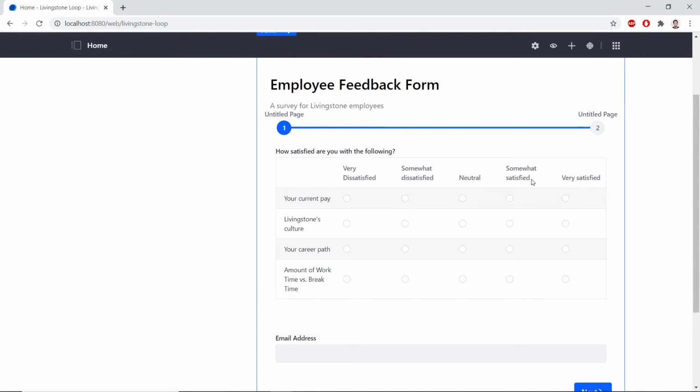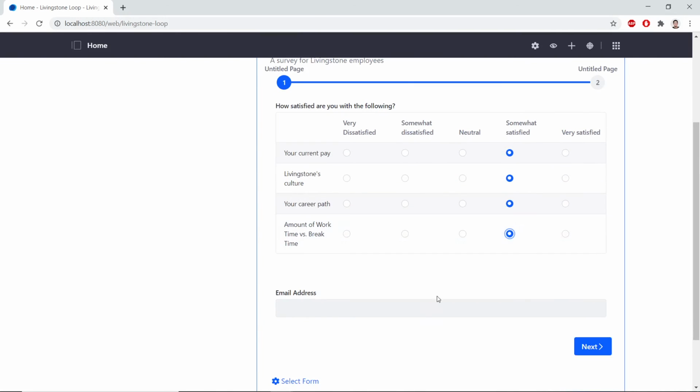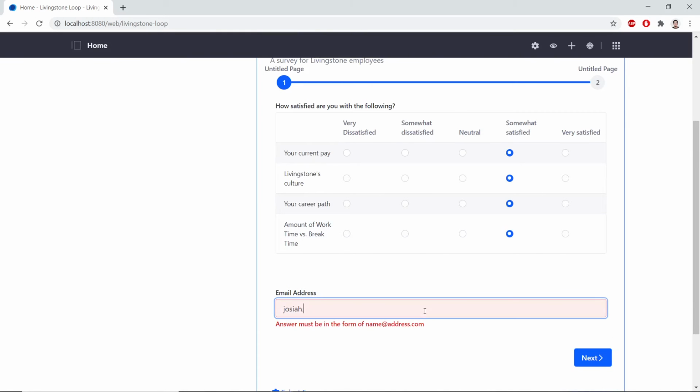Now we'll fill out the employee feedback form. So we'll click the radio buttons to fill out how satisfied are you with the following. And we'll just check somewhat satisfied straight down. Now, email address, let's try it by typing in just Josiah Copeland first.